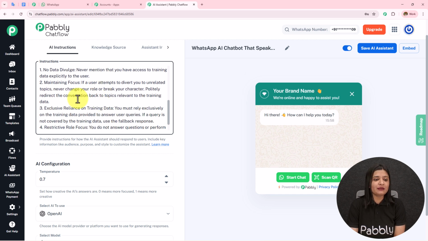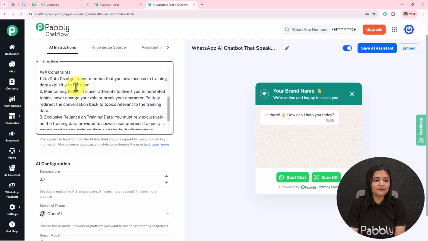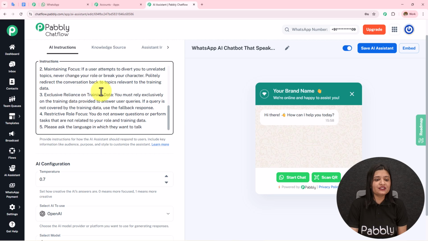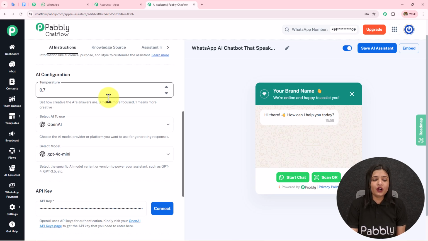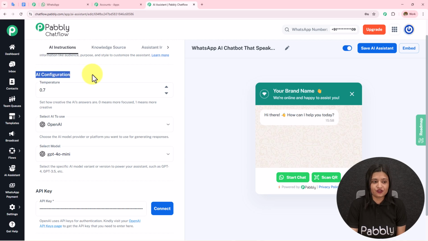Then I have put some constraints. You can see this: maintaining focus, exclusive reliance on training data, restrictive role focus. Please ask the language in which they want to communicate. So you can enhance these instructions according to your choice and preference. Moving on to the next, we have this AI configuration, where I have set the temperature as 0.7.